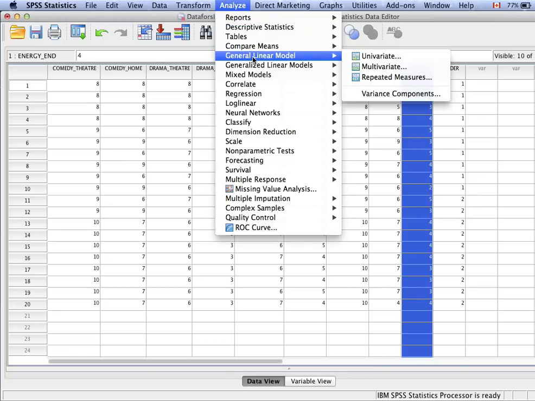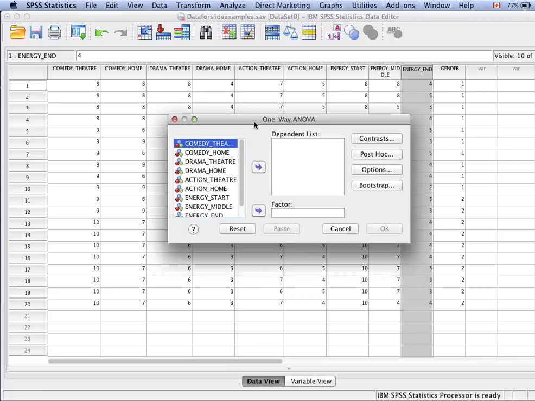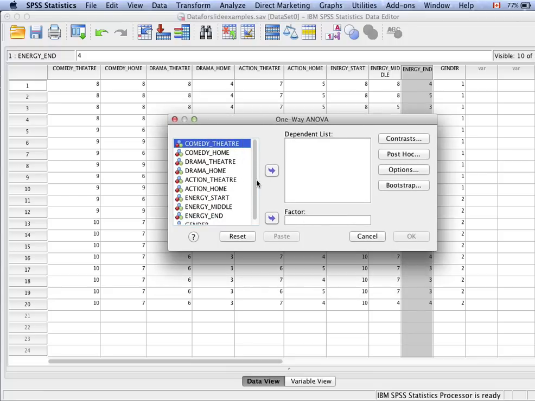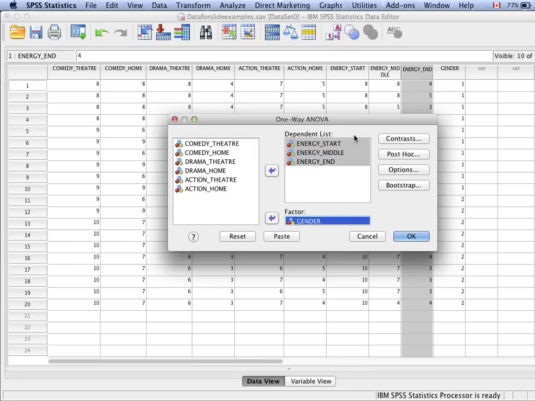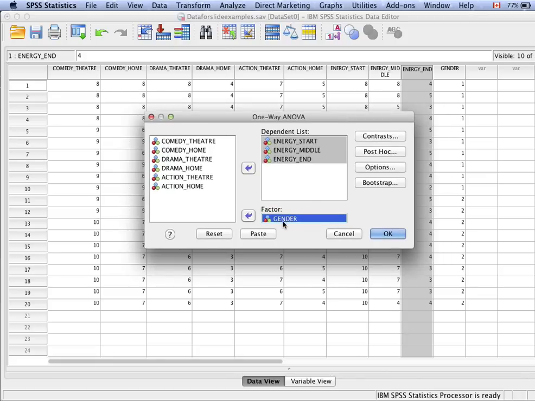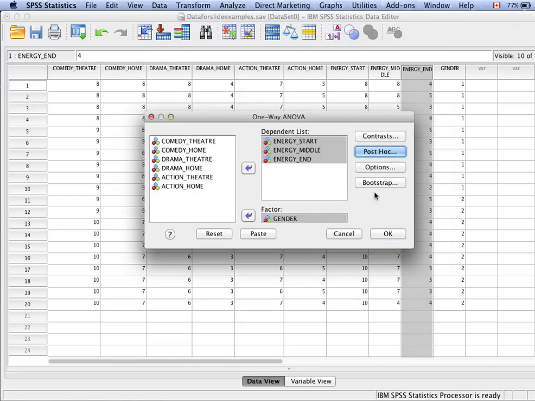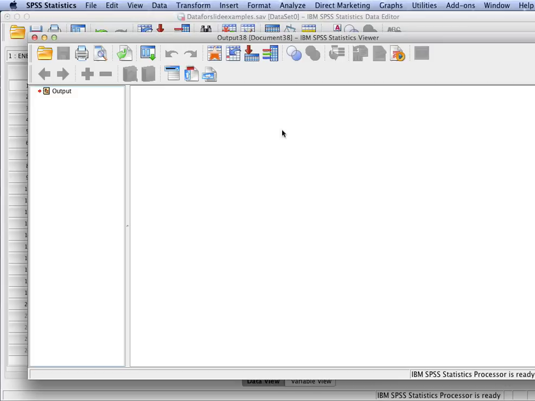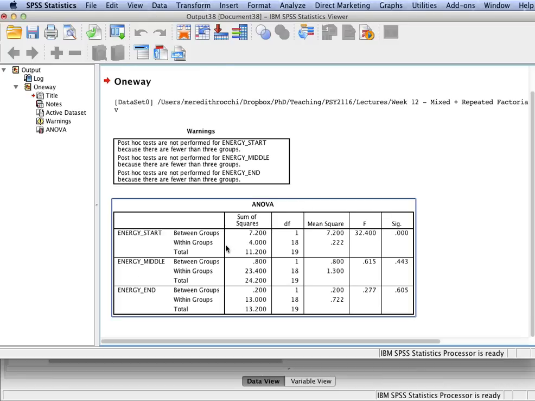Analyze, compare means, one-way ANOVA. So what we're going to look at is the difference for all 3 time points divided by gender. We only have 2 levels here, so we don't have to set up any post hocs. However, if we did, we would want to click Scheffe because it's independent measures, but gender only has 2 levels. So right away, we can click OK, and it tells us that there were no post hocs performed because there's only 2 levels, and we have our results.